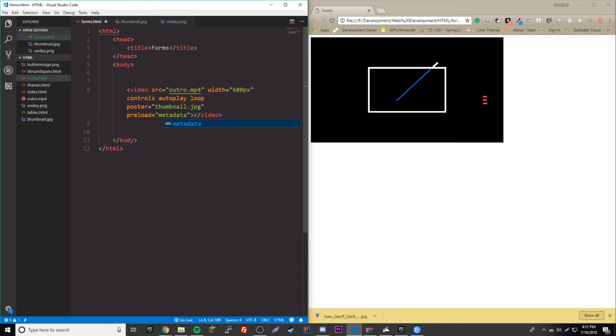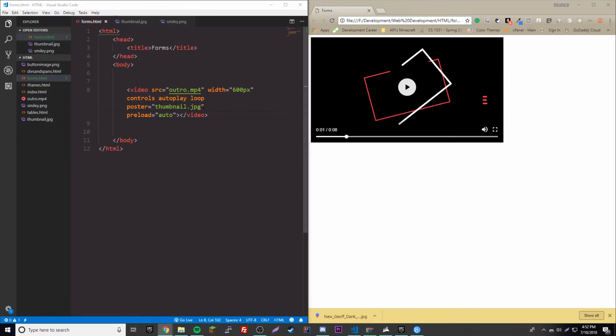So, yeah, these are the most important ones, of course. And so, yeah, that's basically all the attributes that you can add. Preload, poster for thumbnails, loop for looping, autoplay for playing the video automatically, controls, and that's it. So it's really simple.